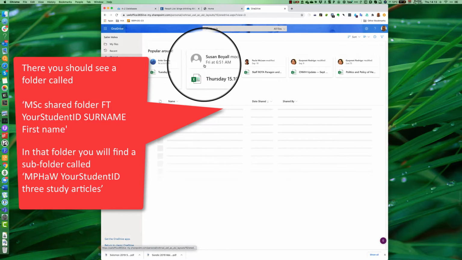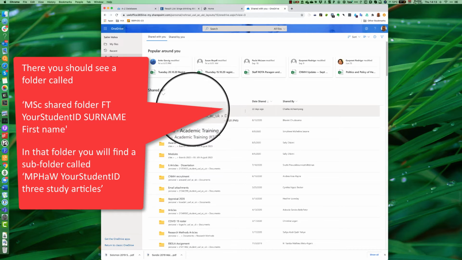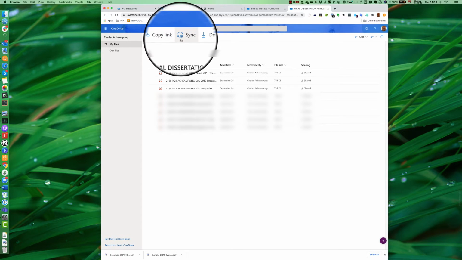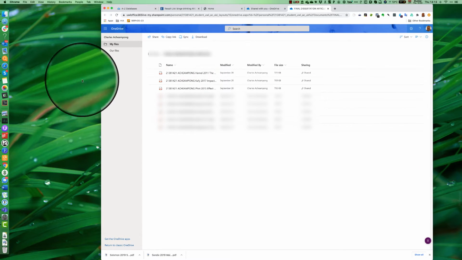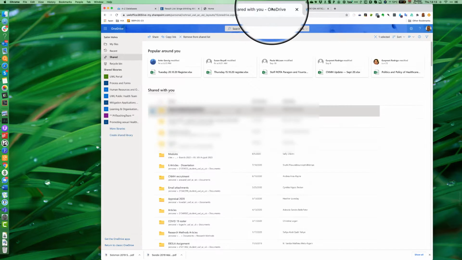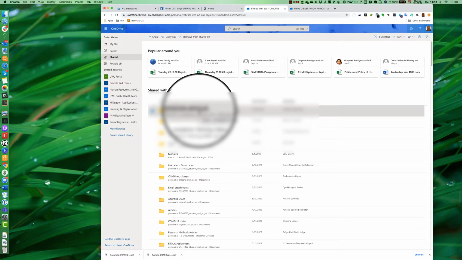on this page you will see a list and you will see that one of the folders is a shared folder. You need to just double click that folder and then upload to this folder, or drag and drop papers into this folder. And the folder will include your student ID and your name in it, so you'll be very clear. And within that folder, you will have a module folder for measuring public health and well-being or introduction to epidemiology. And you will need to put the three study articles into that folder.